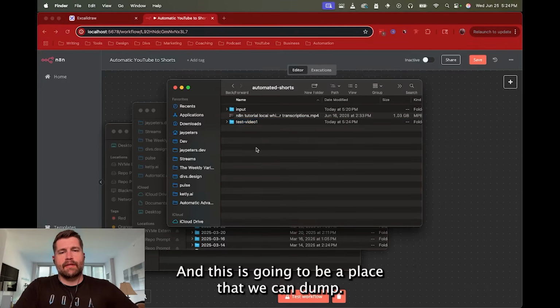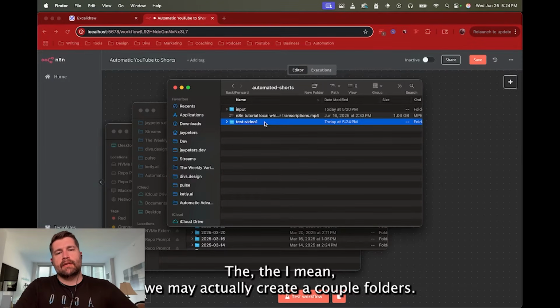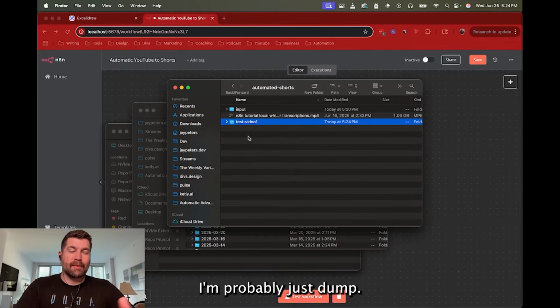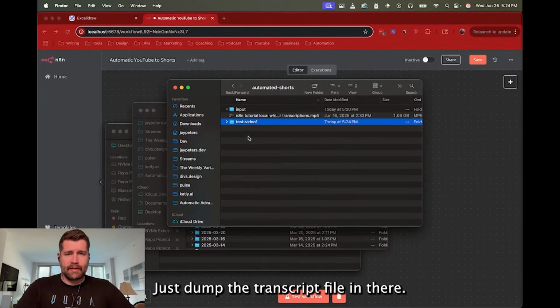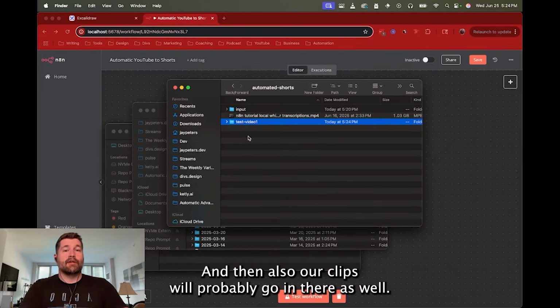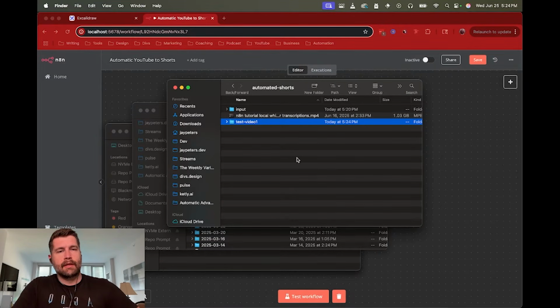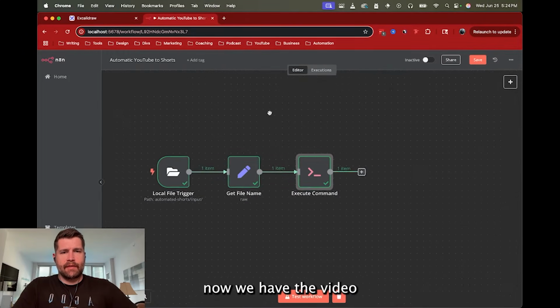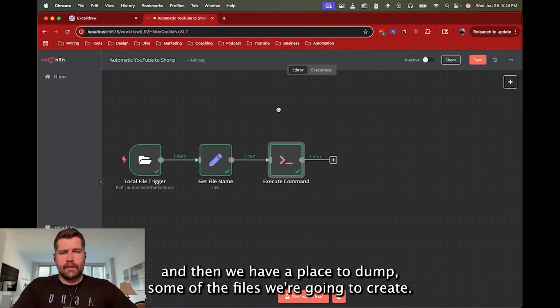And this is going to be a place where we can dump files. We may actually create a couple of folders. I'm probably going to just dump the transcript file in there, and then our clips will probably go in there as well. Okay. So now we have the video, and we have a place to dump some of the files that we're going to create.